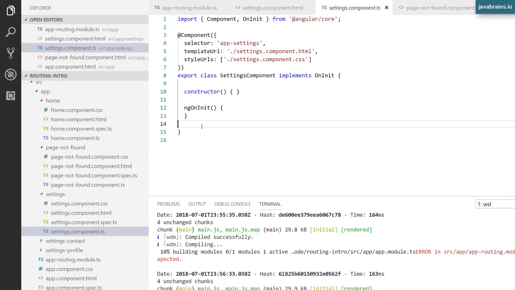But for now, I'm going to leave it at this. And in the next video, I'm going to talk about how to configure menus so that the user can click on menus and switch between routes, and then we'll wrap up routing, at least as an introductory look. See you in the next video.